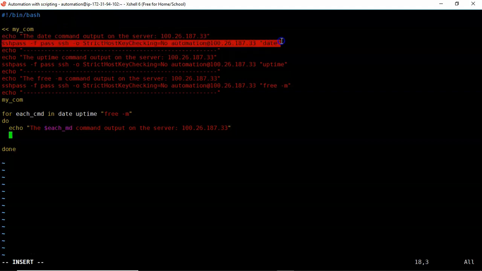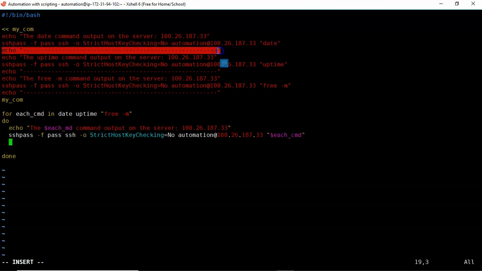So let me take this entire command. But here the command is not a straight command. Our command is there in a variable called each command. That's it. After that, that's it.